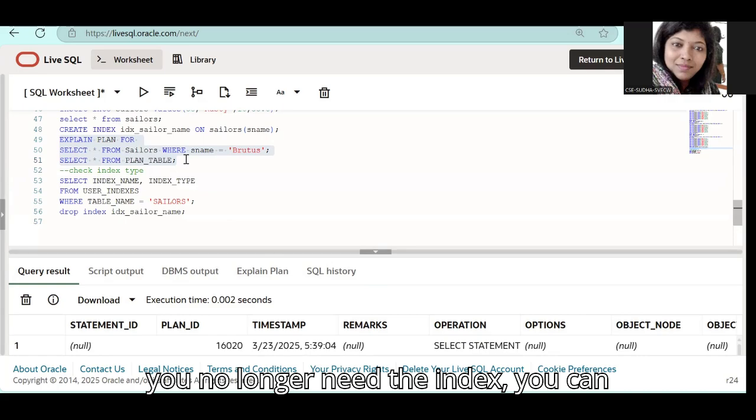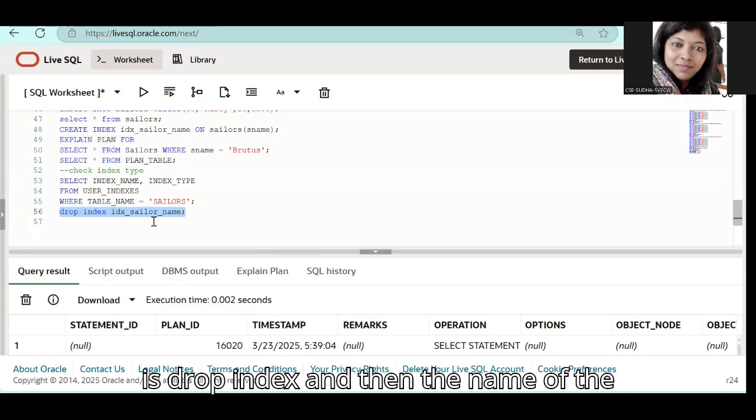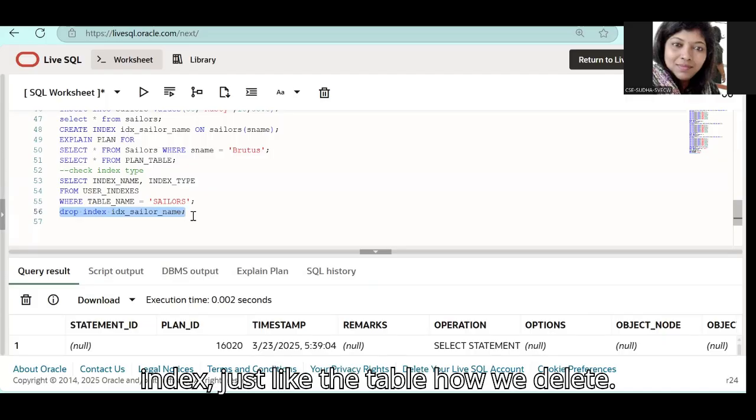If you no longer need the index, you can drop it with this command, which is drop index and then the name of the index, just like how we delete a table.